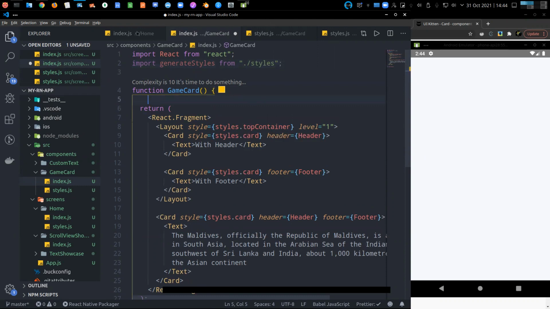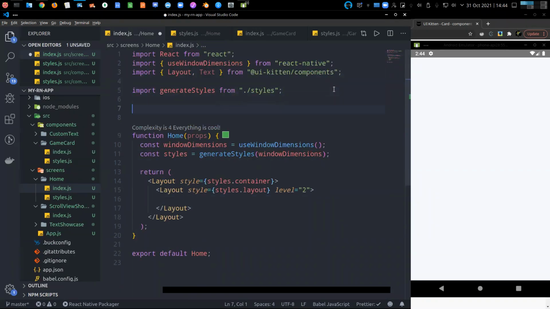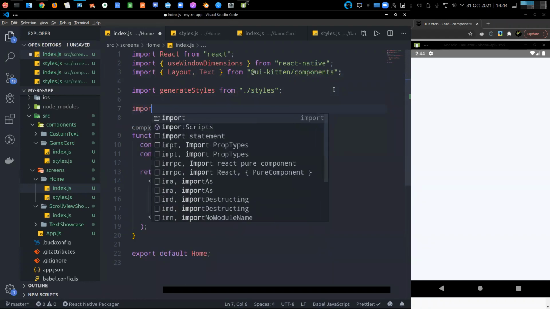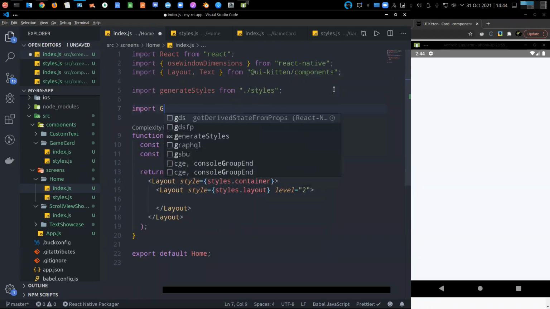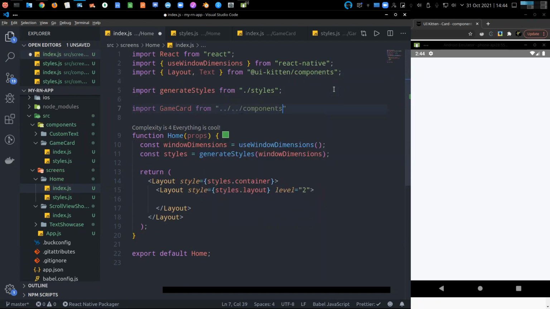Now let's go to our home. And okay, let's reorganize it. Let's go to our home and have a few cards. Let's call my game card component from components, not custom, game card. And we can have a few cards going here.